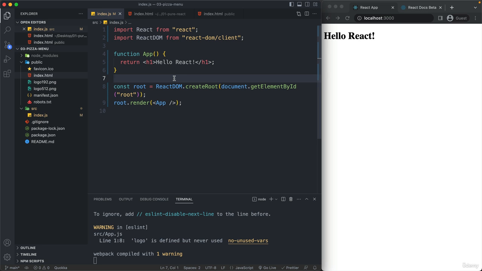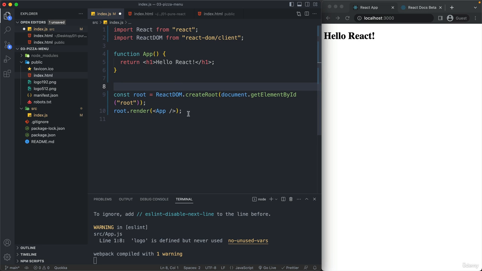Now I just want to draw your attention that this is the way that we render the root, so that we basically render our app in the DOM in React version 18. But if you're seeing an older code base that is before React 18, this worked in a different way. So it looked a little bit different. So let's just exemplify that here. And you don't need to write this code here. I just want to quickly show it to you.